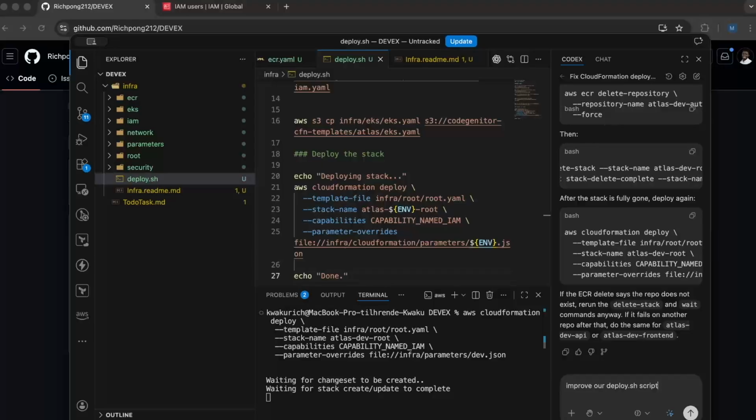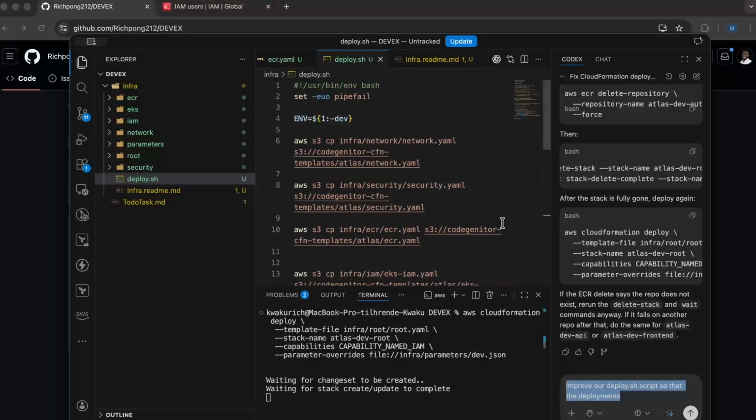deploy.sh scripts so that the deployment. We don't need that one because we already have this one done. So yeah, we don't need it. So the main thing we need to do is to run one. We need to make the destroy one. So make a destroy.sh file where we can just run to destroy our infrastructure.